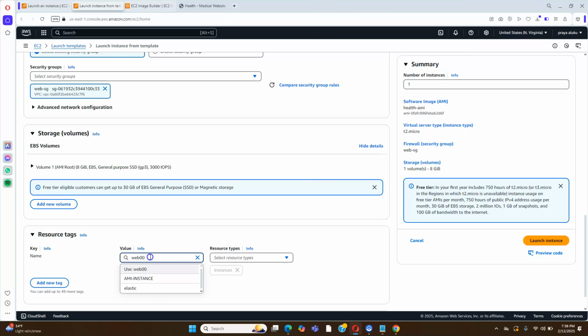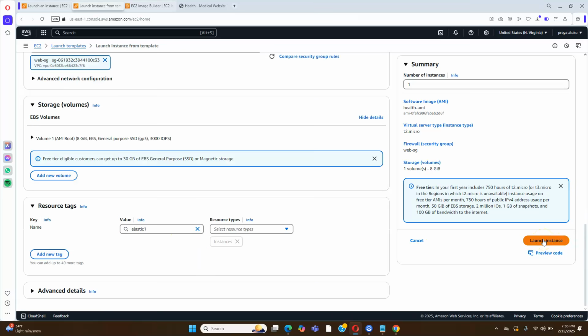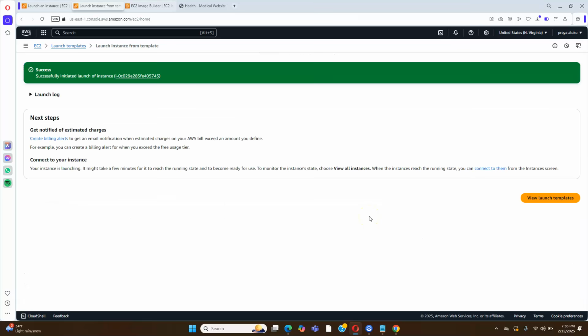So let's put elastic. Let's change the tag name to elastic 1, and we click launch instance. Successful. Let's view the launch template.